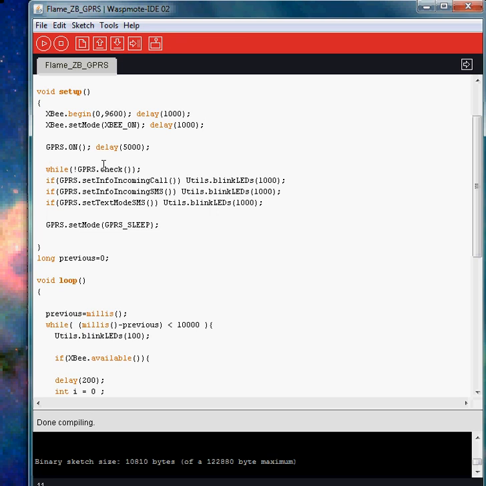Right, the while loop here, this is a blocking function, so while this is not true, it will keep on trying. And this function here, what it does is it tries to connect with your mobile operator. So you have to make sure that you're around a well-covered area, and the signal that you're getting on your mobile phone should be at least 3 bars, I would say.